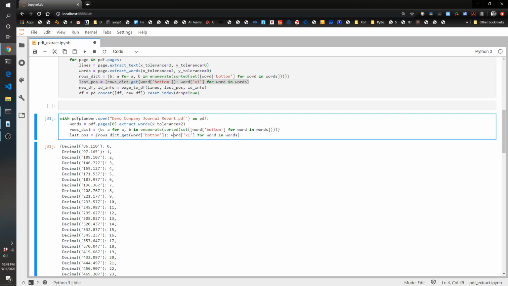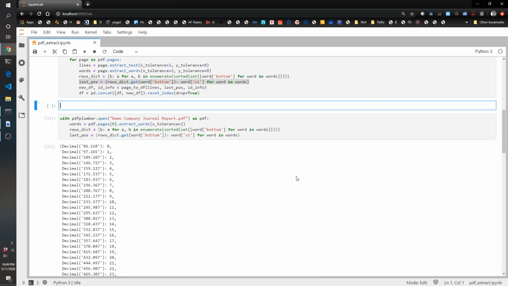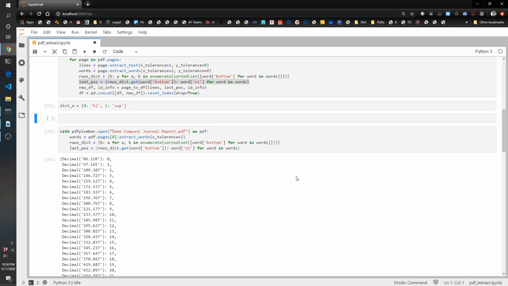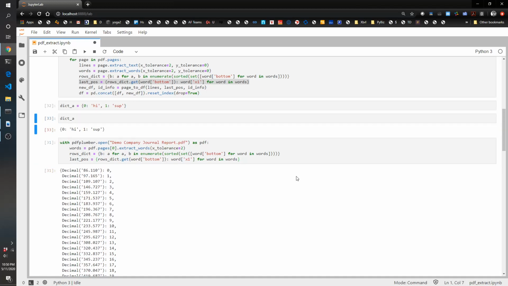When I run this, it's actually going to create a dictionary and update the key every time it goes through each word in a line. But since I only care about the last word in the line, this is fine, because anytime you update a key in a dictionary, it replaces that key with a new value. So let's show an example. Like dict a equals 0, hi, 1, sup, and dict a is hi, 1, sup.